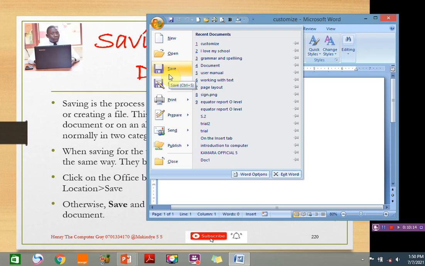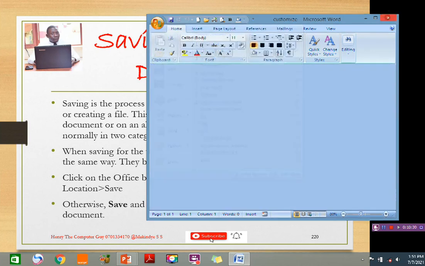All of them will ask you for that. But if you saved it, that means that they will act in a different way. That is where we shall be able to find our save and save as. Let's continue with our lesson.